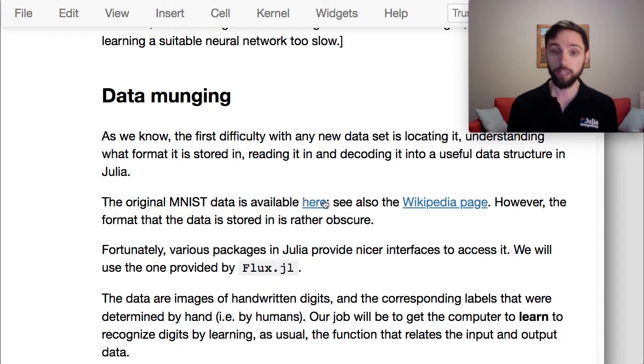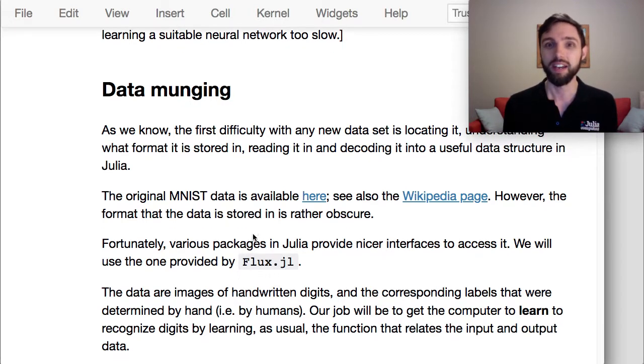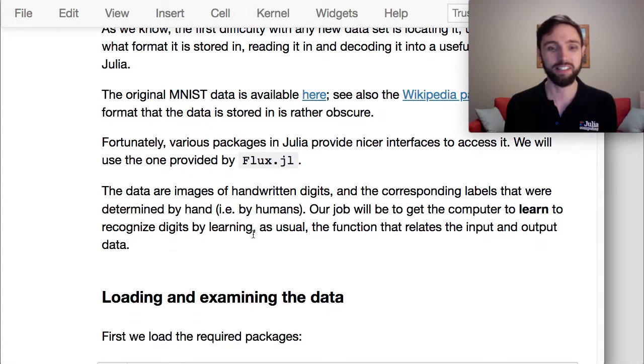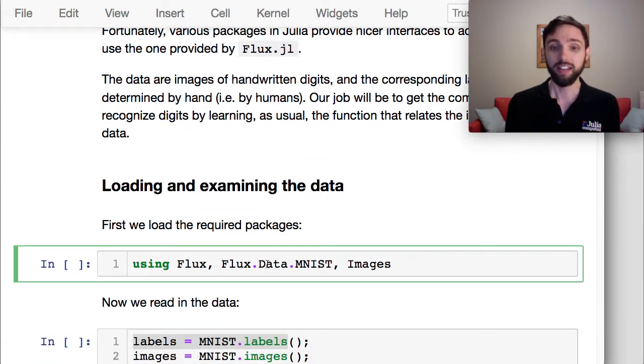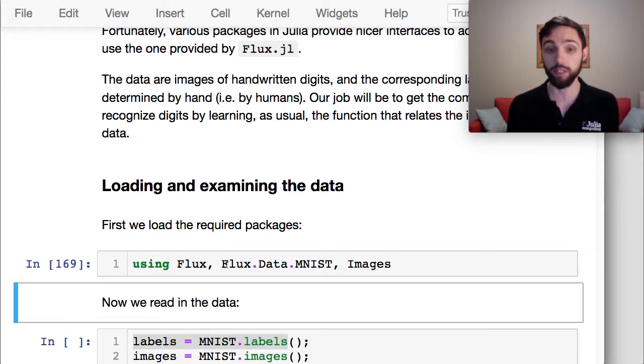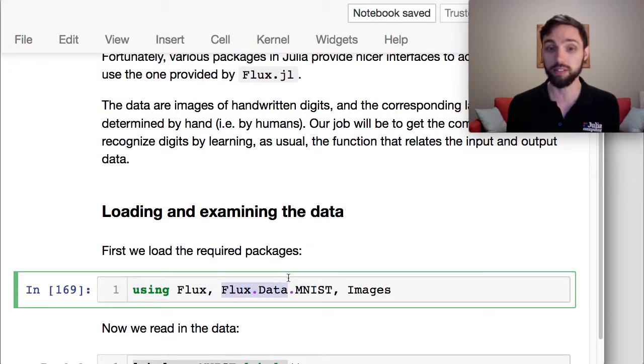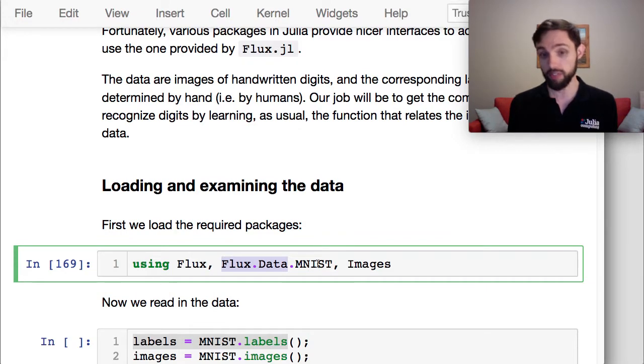So you can read about the MNIST data set. You can check out the original data and check out the Wikipedia page. If I remember correctly, it's handwritten digits that were extracted from checks back, I think, in the 70s, when it was much more common to write checks. So Flux helpfully loads this, or prepackages this data for you, in the Flux.Data submodule, called MNIST.